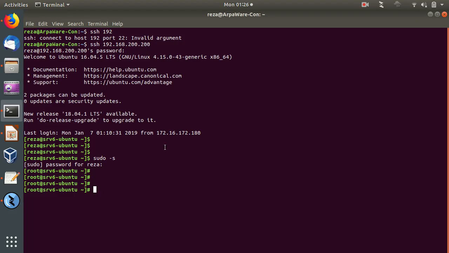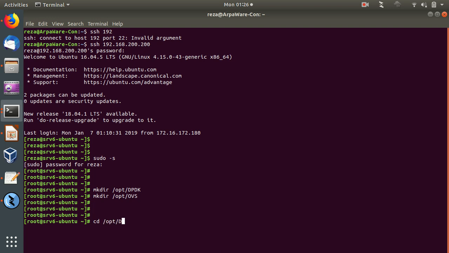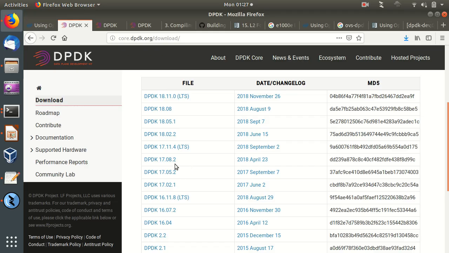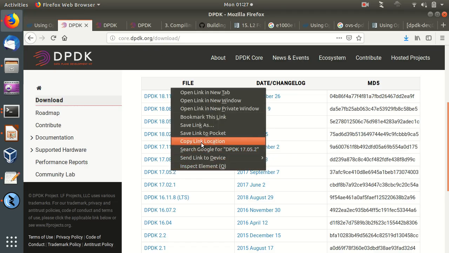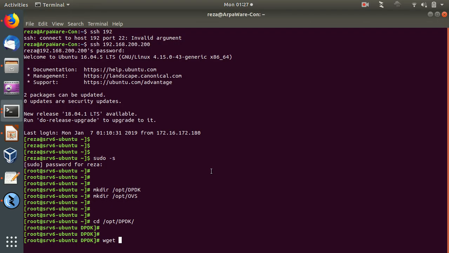Okay, so let's create two directories in /opt. We create a dpdk folder, and also we create an OVS folder. So whatever we have related to dpdk, we'll put in /opt/dpdk. Now let's download the dpdk version 17.05. Let me again copy the link location and put it here.